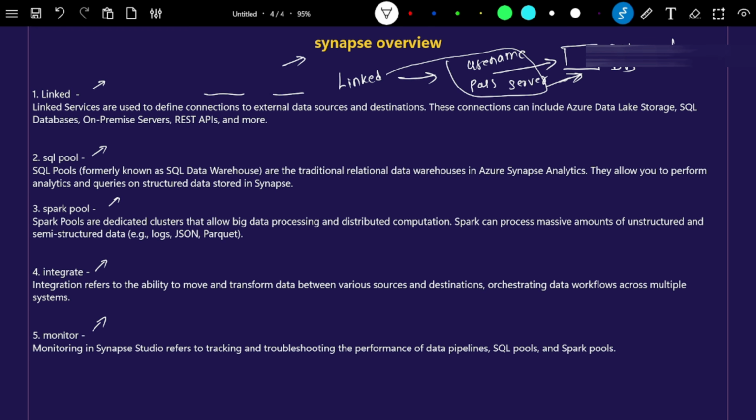For example, suppose you want to connect to the blob storage. To connect to the blob storage, we will create one linked service and specify all those details which are required to connect to the blob storage, and this linked service will help to connect to this blob storage. Let's take one example.